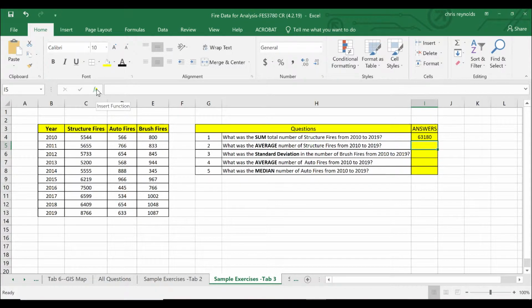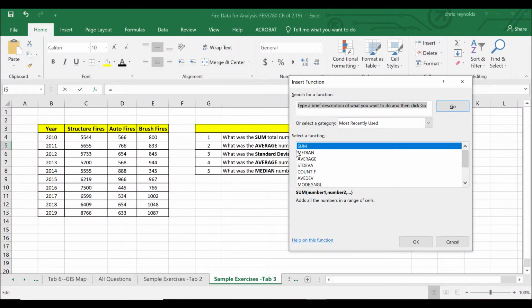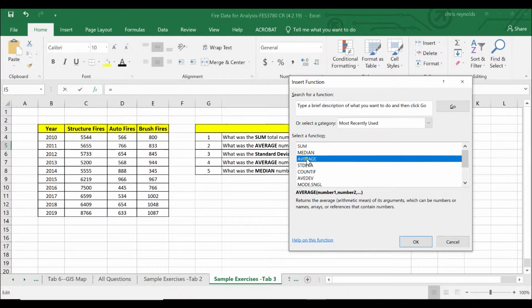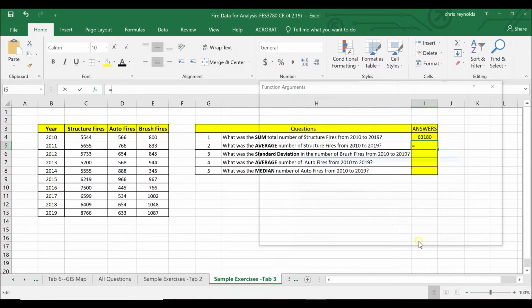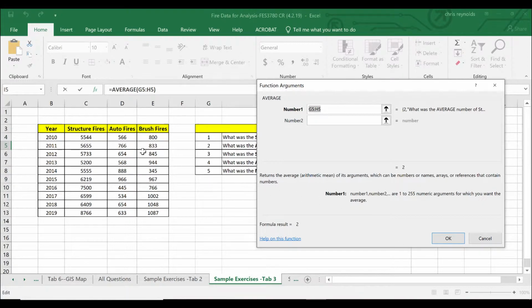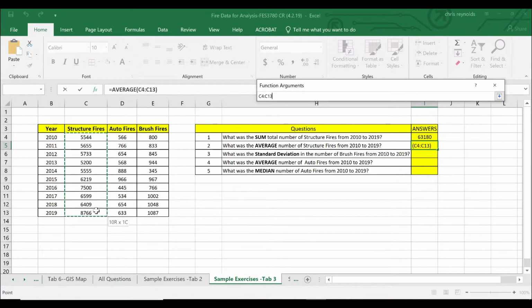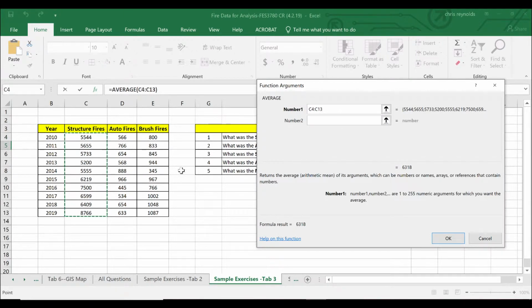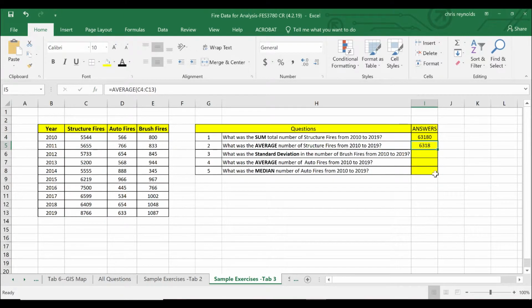Our next question, what was the average number of structure fires from 2010 to 2019? We go up to the function key, we press it. This time we're looking for average, which is right here. I'm going to click it, highlight it. I'm going to select OK. I'm going to go over to our structure fire right here, which is what we did previously for sum, except this time we're just figuring the average. I'm going to left click it, hold the mouse button down on the left mouse button. I'm going to slide it down to the last number in the range, release the mouse, come back over and click OK. And again, it gives me the average number of structure fires from 2010 to 2019, which was 6,318.